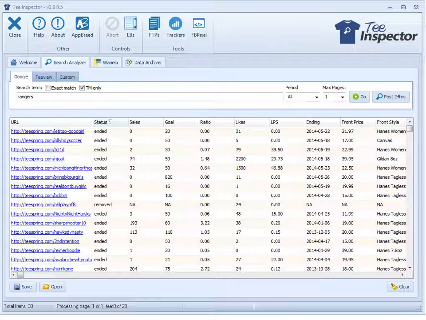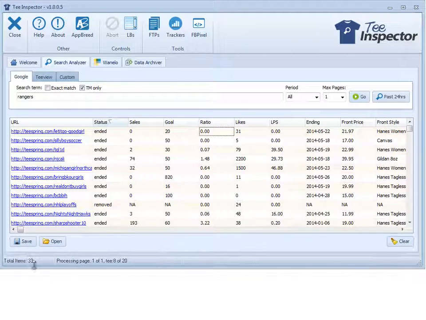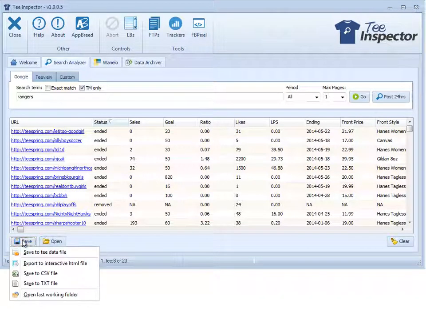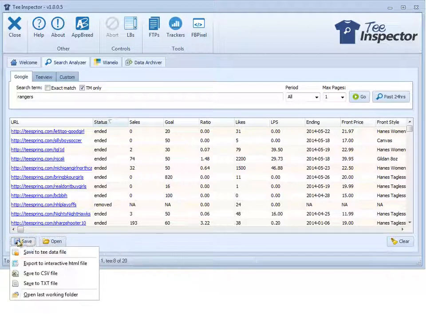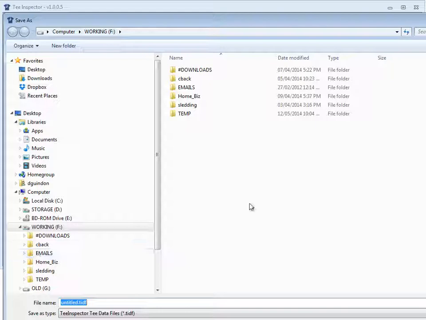Now another thing I want to show you is saving your files, your data. You can save your data right here. Click the save button and you have a bunch of different options. You can save it as a TData file. A TData file can only be used within this software, and can only be opened with this actual open button here. So let's go ahead and save it to our computer somewhere.